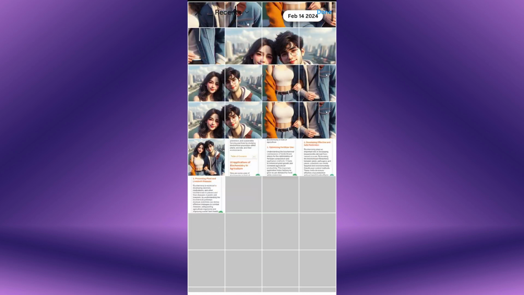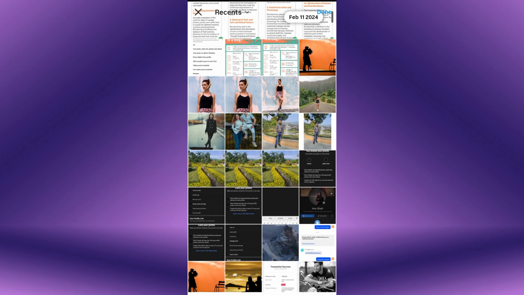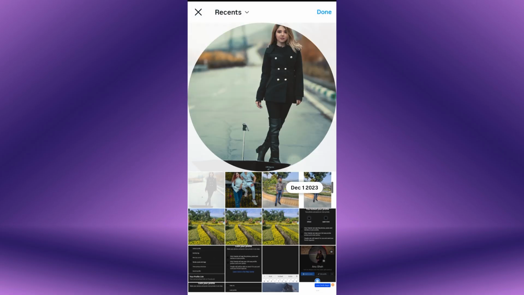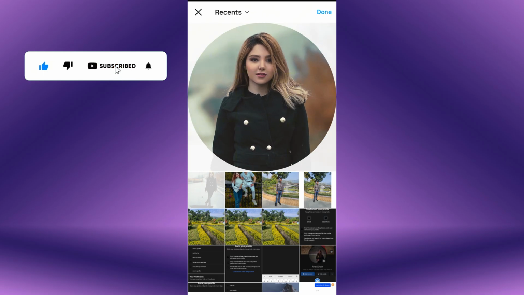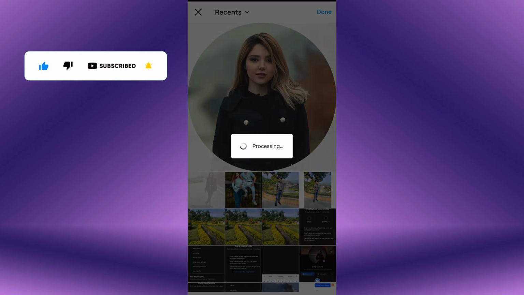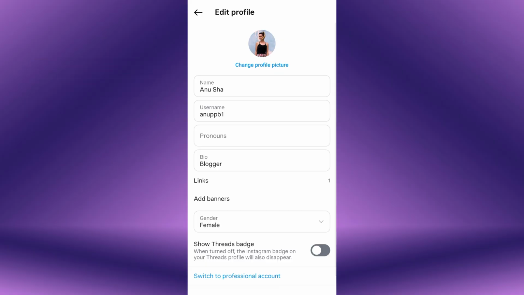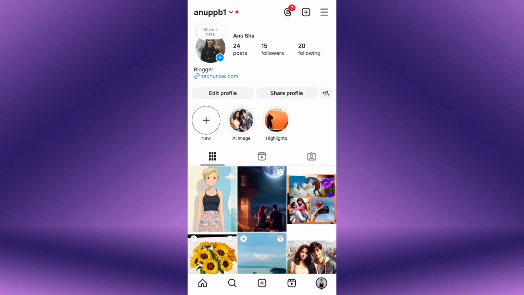Browse your phone gallery and select the photo you want to set as your profile picture. Once selected, crop or adjust the image if needed, then tap Done at the top right. Your Instagram profile picture is now updated, and it will be visible to others instantly.